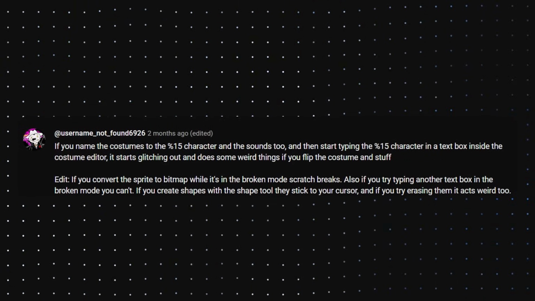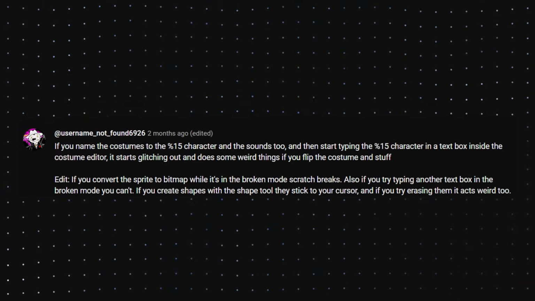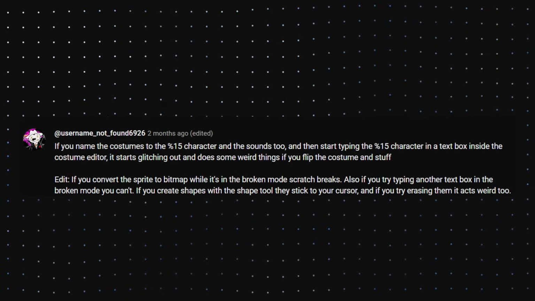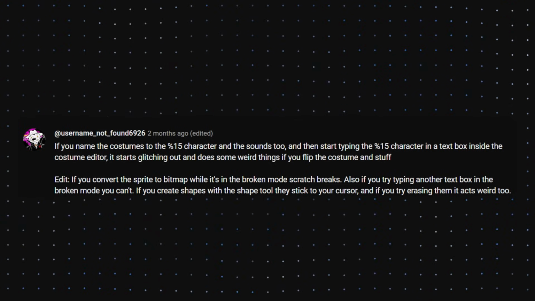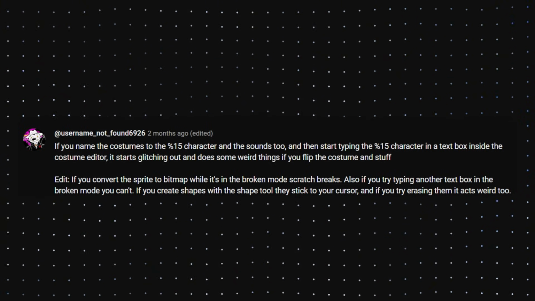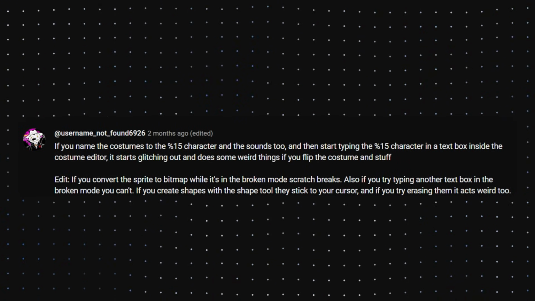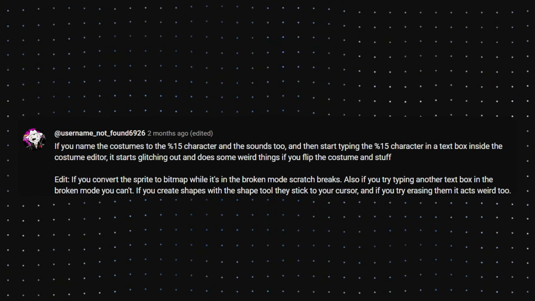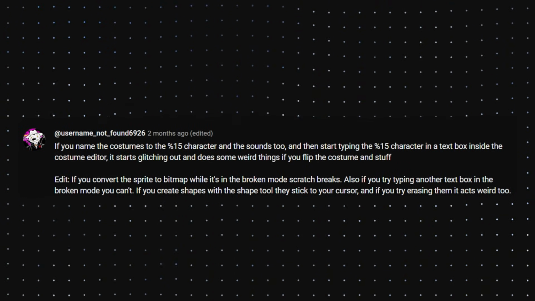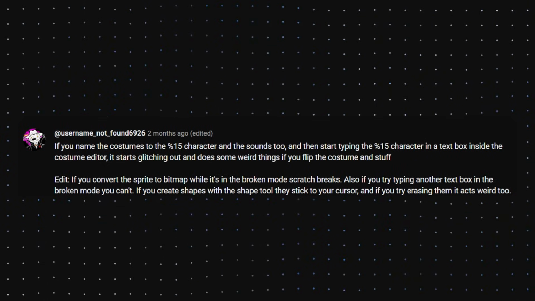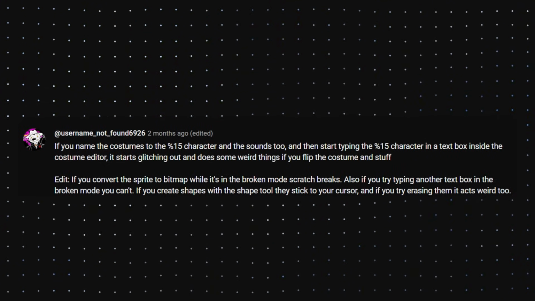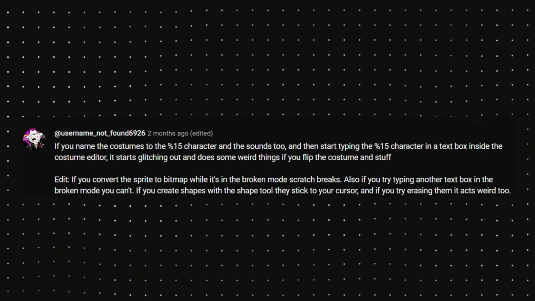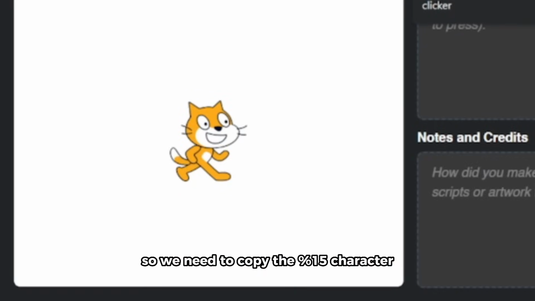If you name the costume to the percent 15 character and the sounds too, and then start typing the percent 15 character in a text box inside the costume editor, it starts glitching out and does some weird things if you flip the costume and stuff. Alright, that sounds cursed. Edit: if you convert sprite to bitmap while it's in broken mode, Scratch breaks. Also, if you try typing another text box in the broken mode, you can't. If you create shapes with the shape tool, they stick to your cursor, and if you try erasing them, it acts weird too. So we need to copy the percent 15 character.